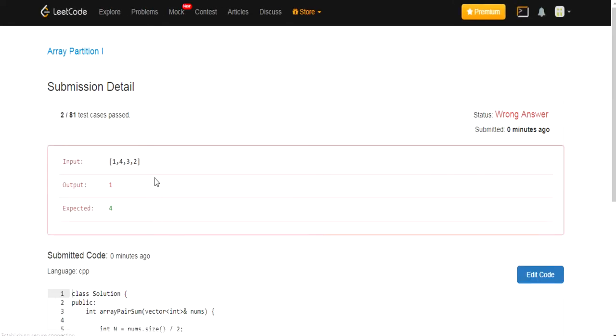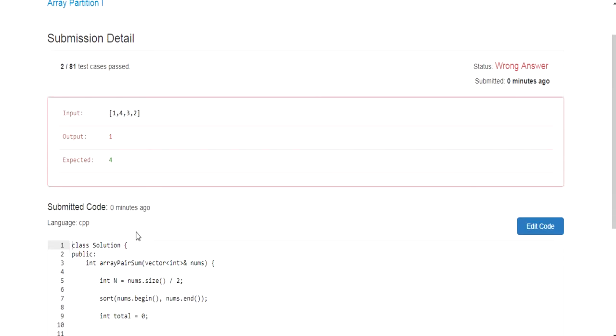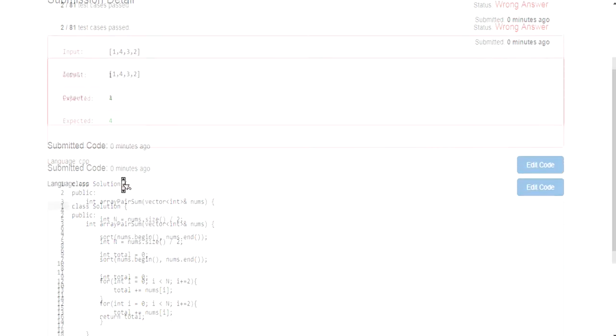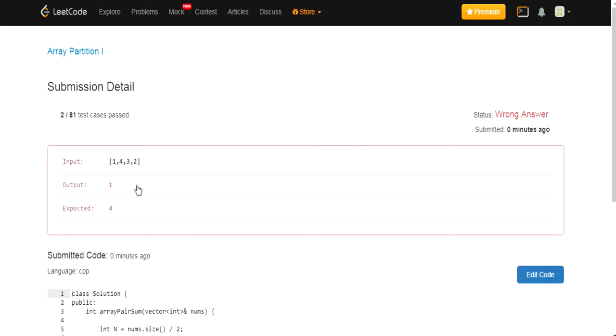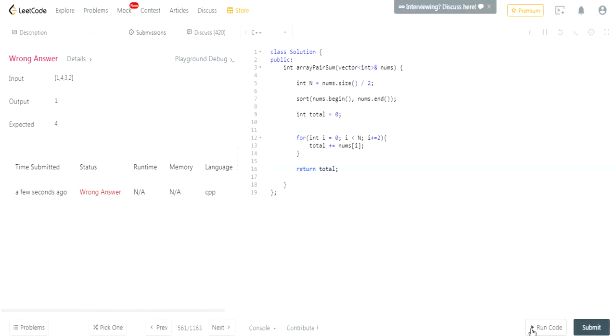Wrong answer. Okay, what's the problem? Let's see what the wrong answer was. Input 1, 4, 3, 2, expected 4. I outputted 1. How is that possible? So 1, 2, 3, 4. Two plus four. Wait a minute. I sorted these, 1, 2, 3, 4. How is the output wrong? Okay, let's run the code and see why the output's wrong. Input 1, 4, 3, 2. Okay, so output was 1, which doesn't make any sense.